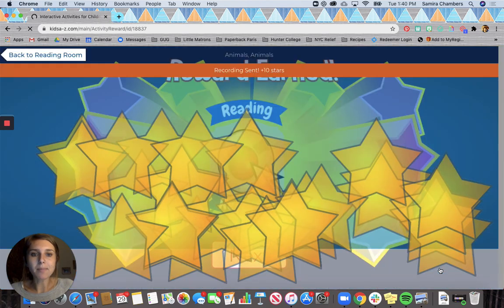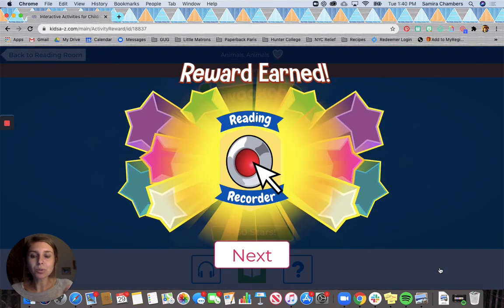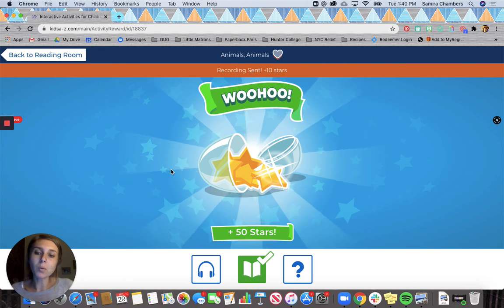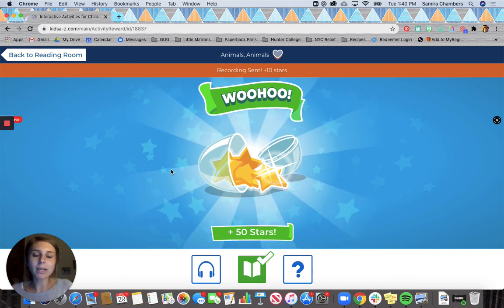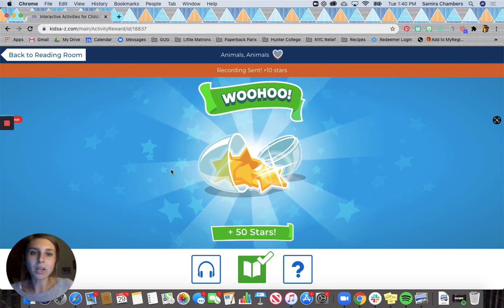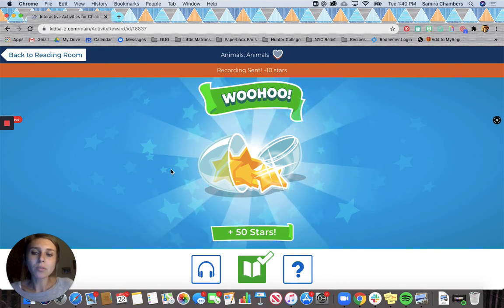And that will automatically send it to the teacher so that they can see and access the file of the recording. Later, we will show you some other cool things that Raz-Kids has, but right now we just want to really focus on the recording, so please let us know if that button does not work for your students.